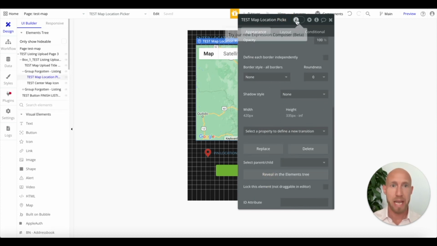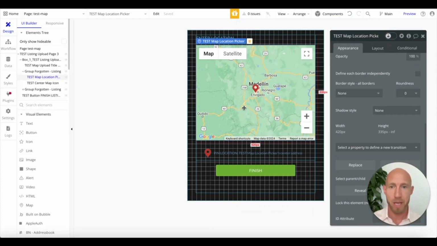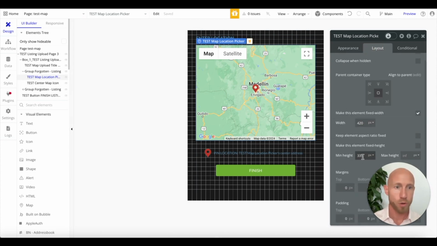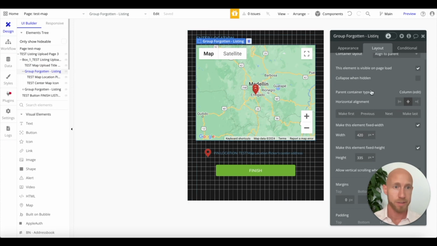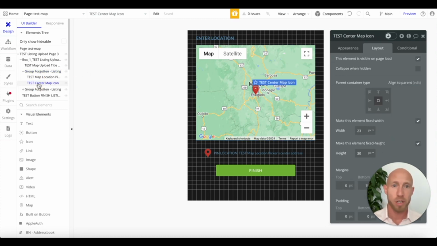editor is a typical Bubble map element, just an out-of-the-box map element, and I want to show off its layout. So it's 420 by 335. Now it's in a parent container, and you can see that it is exactly aligned in the center of that. But again, 420, 335, if we look at this, it is also 420, 335. In this case, I am doing a fixed width because it's important that those actually exactly match up for this to work.